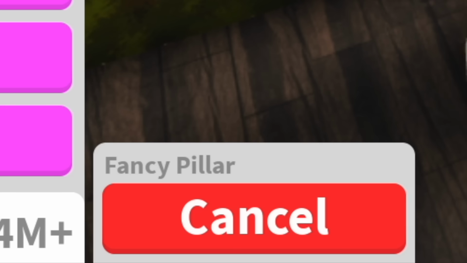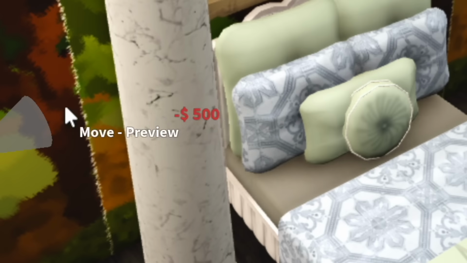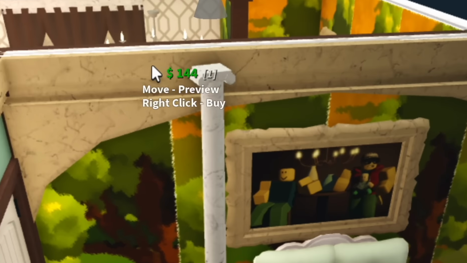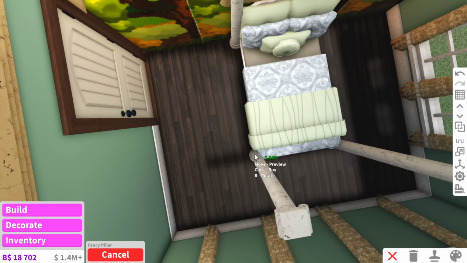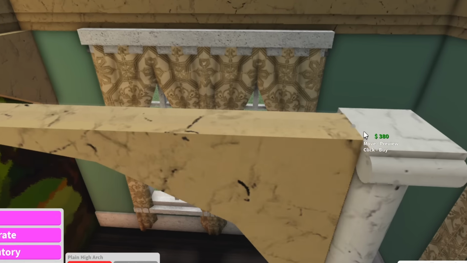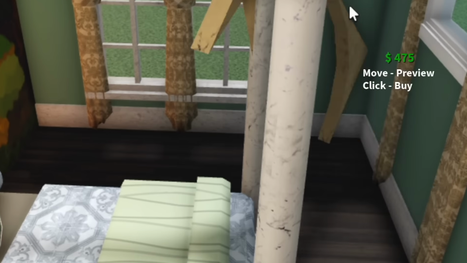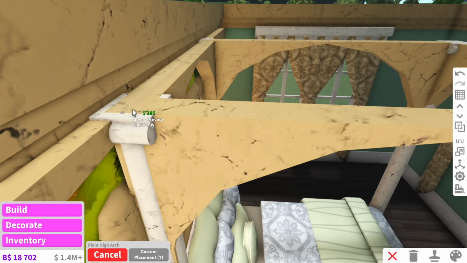We're going to use these fancy pillars. Yes, they are $500, but you can use advanced placement and make them like really small. And the reason I'm doing this is so I can put 4 along the edge of my bed and then put some plain high arches on the top. This is definitely going to be a new build hack. I feel like people are definitely going to use this.